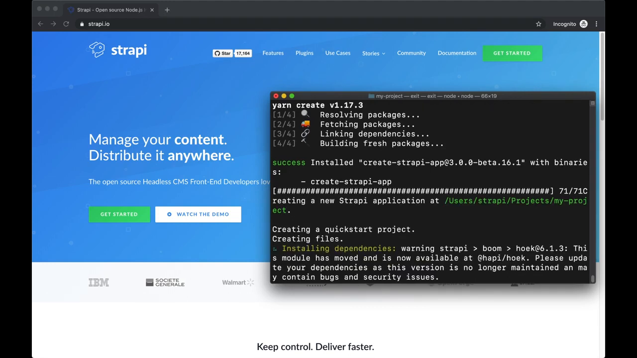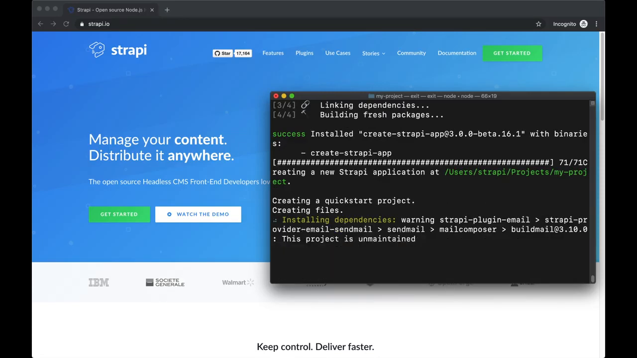Strapi will take a few moments to install, and because we use the quick start, Strapi will automatically install the needed packages, but also set up a SQLite database, which we'll use to prototype this project. In production, you would use another database such as MySQL, PostgreSQL, or MariaDB.